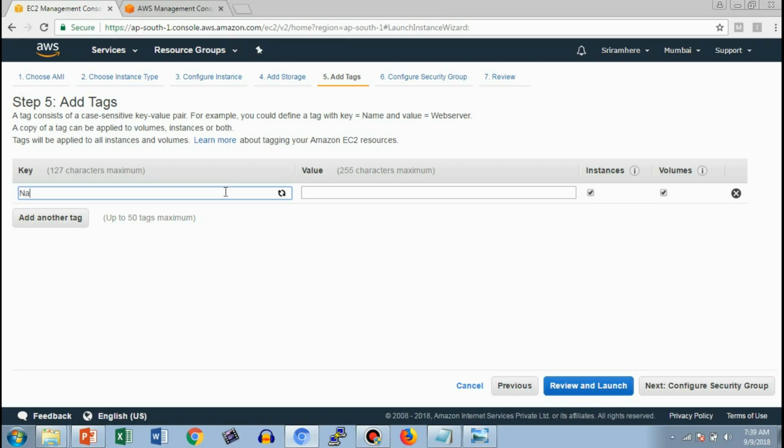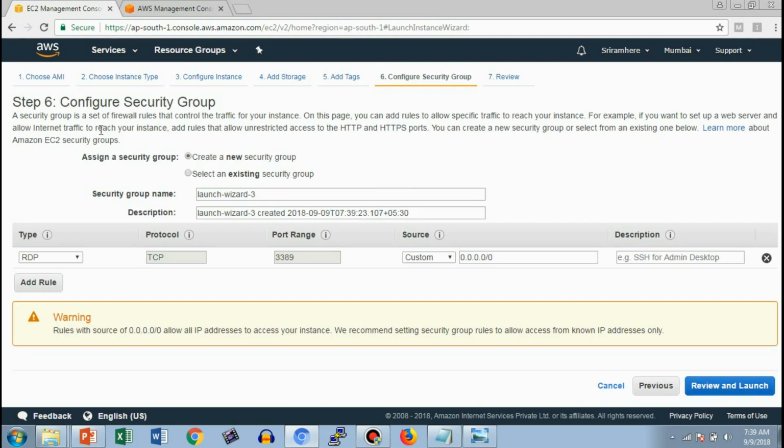In key, I'm going to name the server. I'm going ahead with this particular name, Sri Win Server. So I'm going ahead to the next step, which is configure security group. This is one of the very important steps that we need to configure.